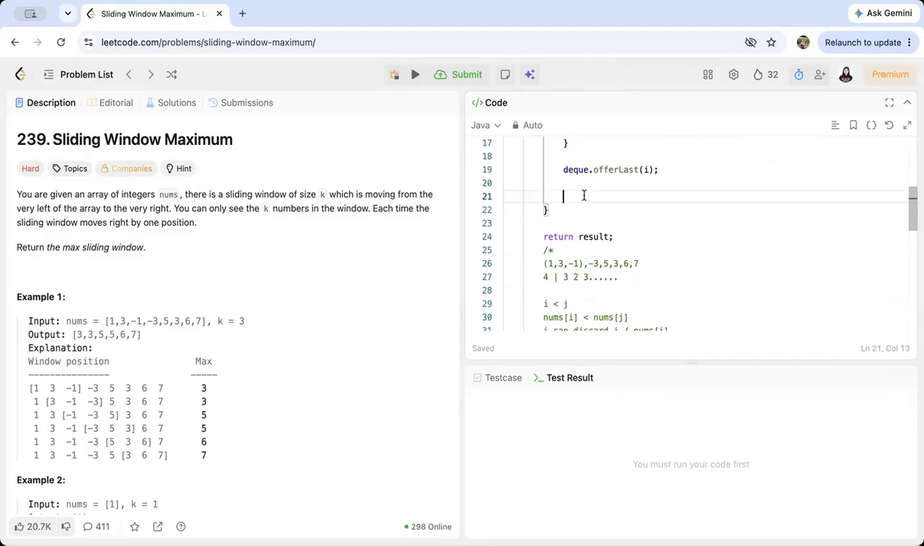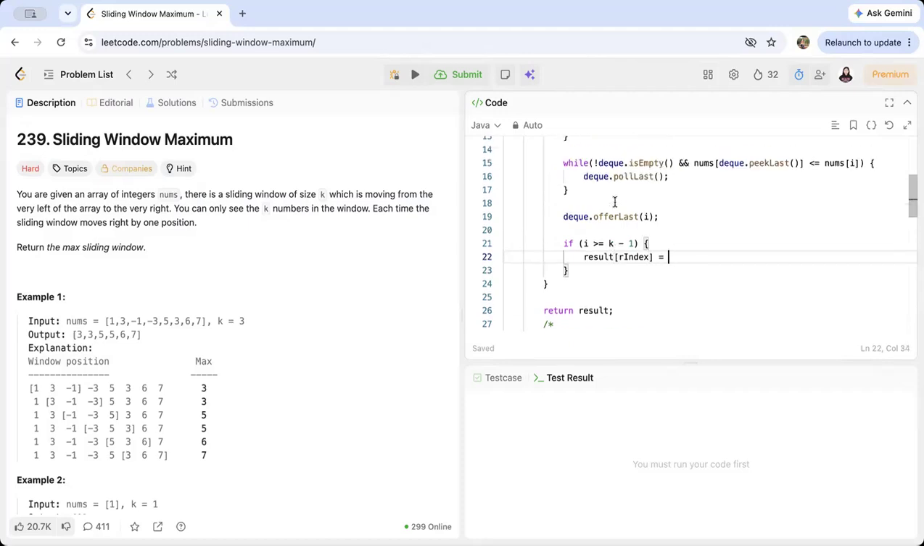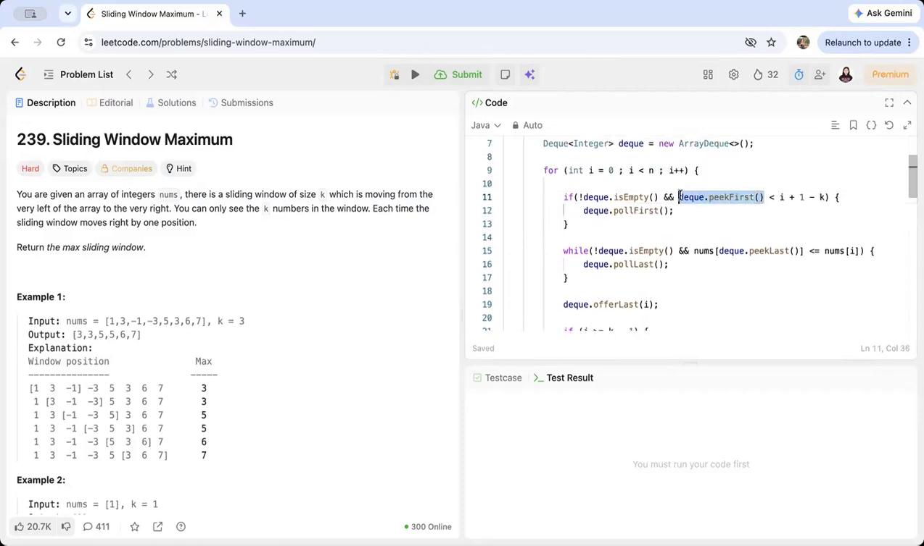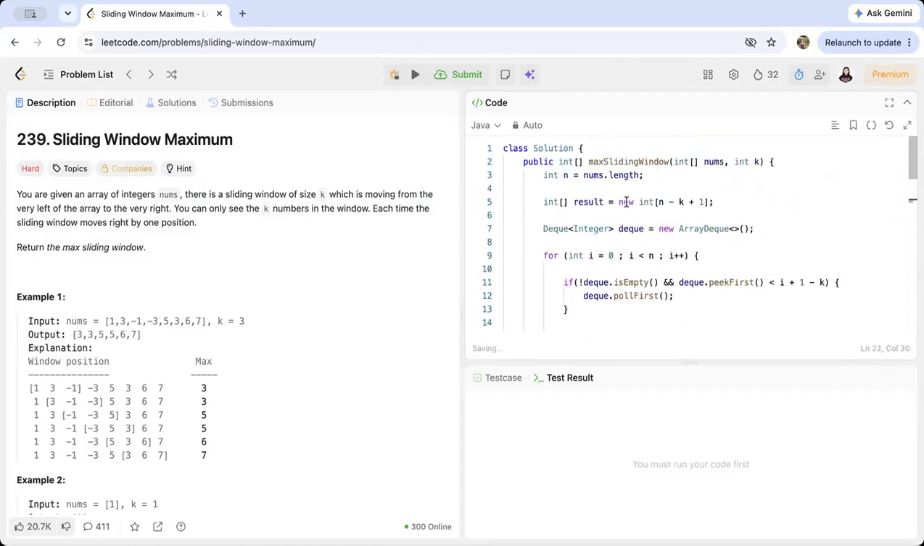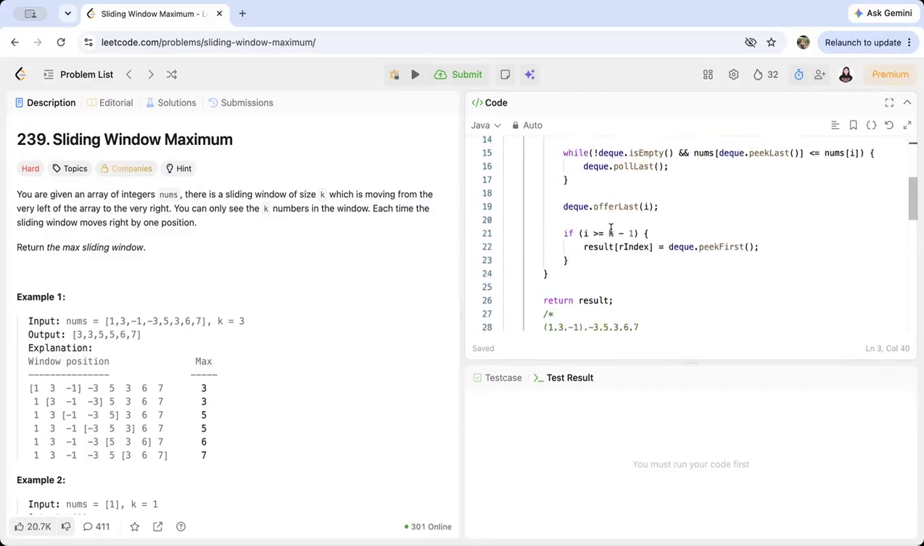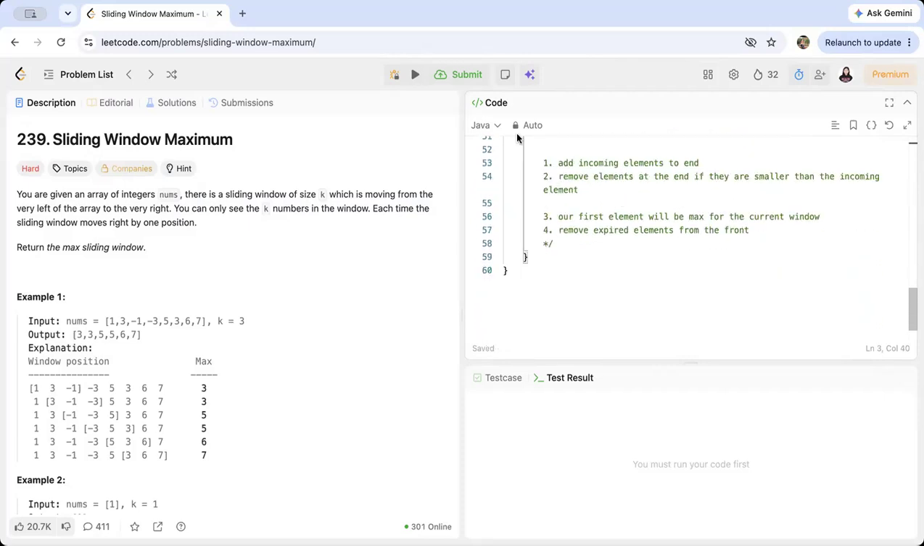So I'll check if my i is greater than equal to k minus 1. Only then have we got a first window complete. So we'll do result of r index, and we will peek from first. So dq dot peek first. And r index, let's initialize it to 0. And yeah, this was the code. Let's run this.